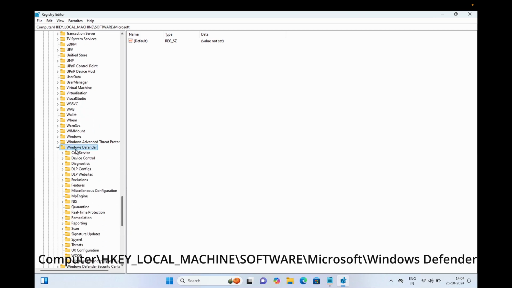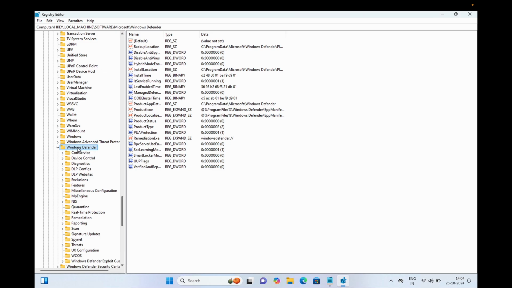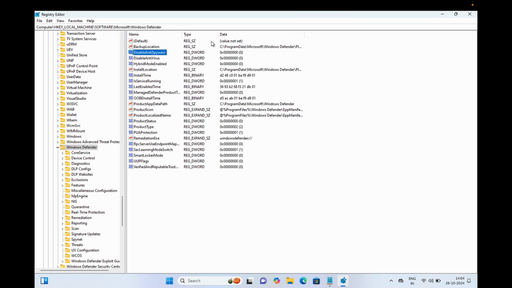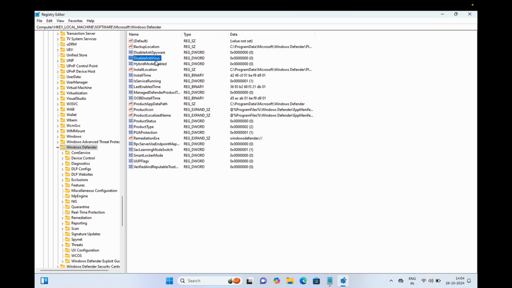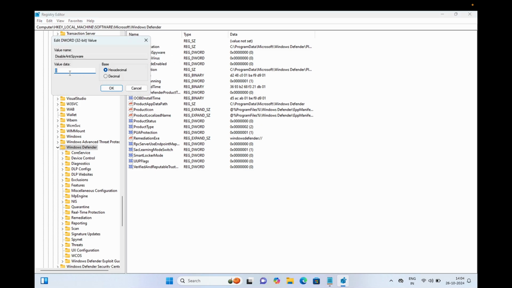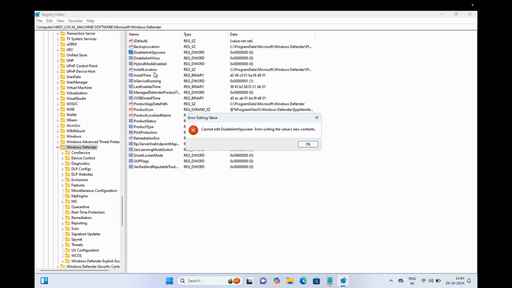This one, Windows Defender. Once you double click on that, you will land on this page. You need to look for these two values here. The first one is DisableAntiSpyware. If its value is 1, that's why you are getting the issue, and DisableAntiVirus. If its value is 1 here, you need to change it to 0. And once you change it to 0, just click on OK.